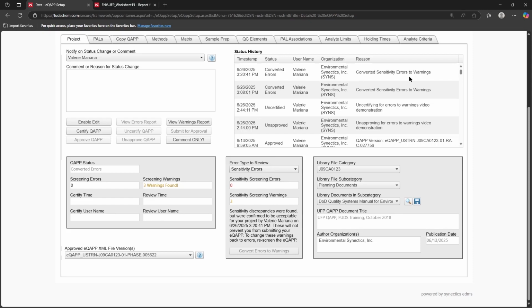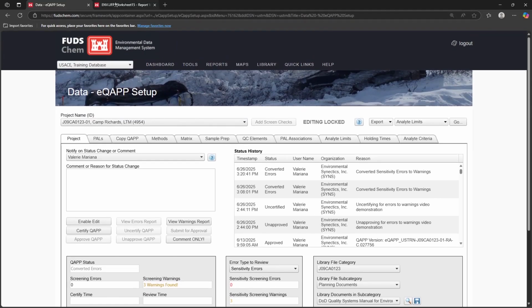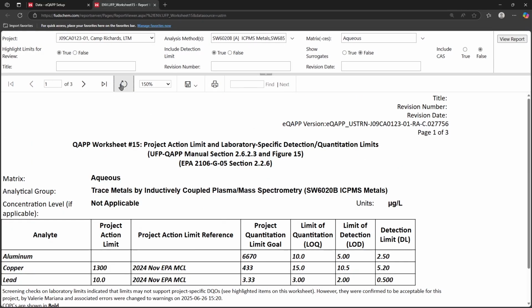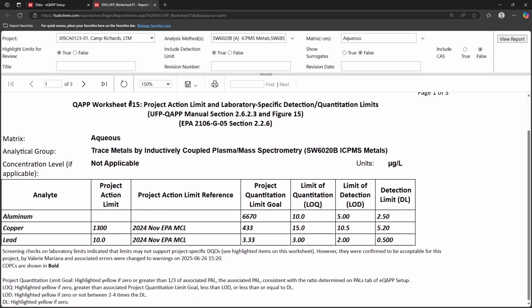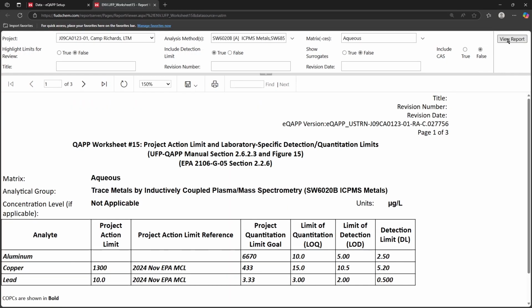Let's go back to the Worksheet 15 window and refresh the report. The footnote has updated to state that the highlighted limits were confirmed to be acceptable for this project by the chemist on today's date. If you want to export this worksheet for your hard copy eQAPP without the highlighting and footnotes, change highlight limits for review to false. Click View Report again. All highlighting and related footnotes have been removed.